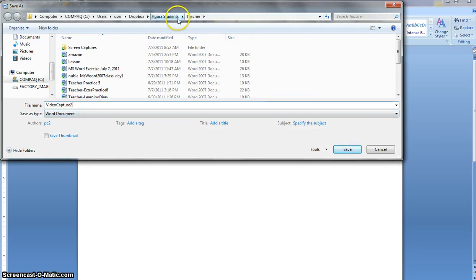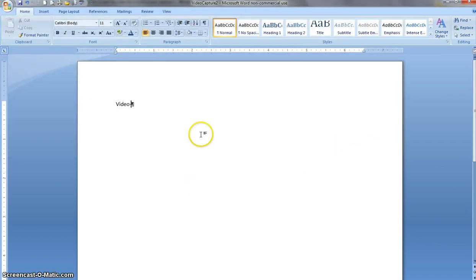I still want to keep it in my teacher folder. I don't want to change the path. The path is the same. Dropbox, Agora Students, teacher. I only change the name. I also still want to save it as a Word document. So here, save. Okay.